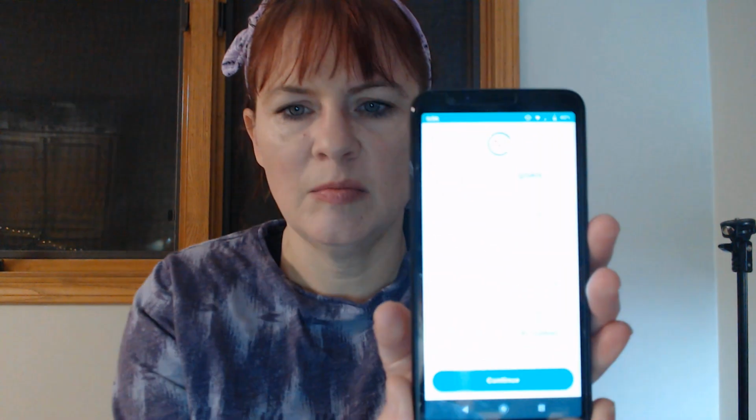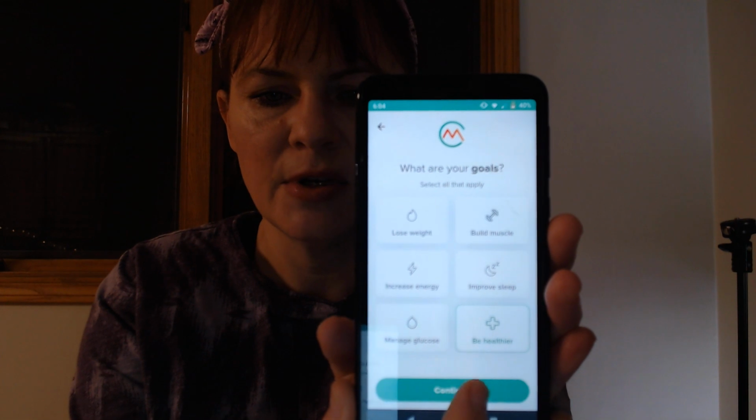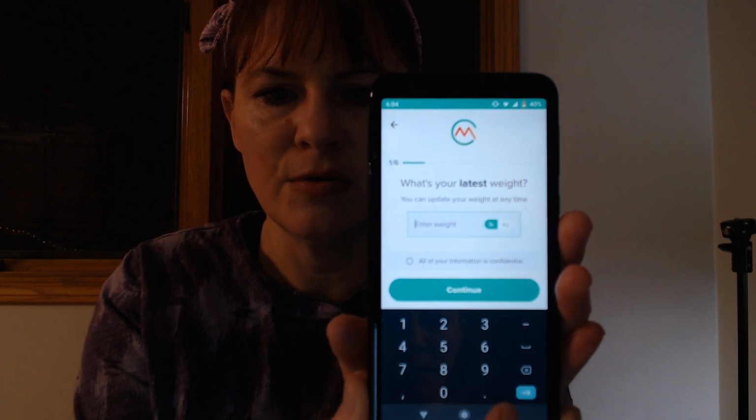If you're very slender, you will not lose weight eating this way. You will maintain, you will help build muscle, but you're not going to continue losing weight. So I don't like to click lose weight, even though I do want to lose weight. What I really want to lose is body inches, okay? So you're going to pick your option. I picked be healthier, and then you are going to do continue.